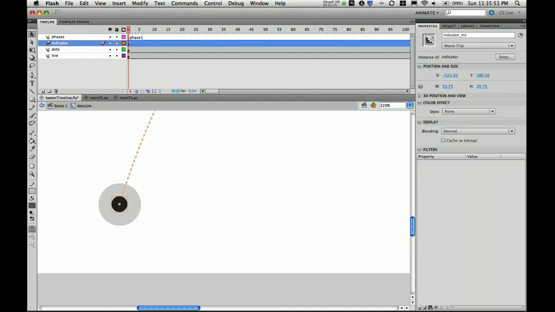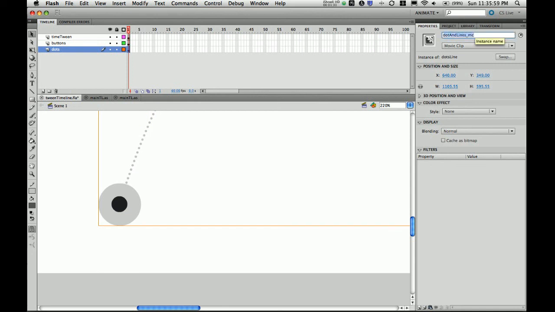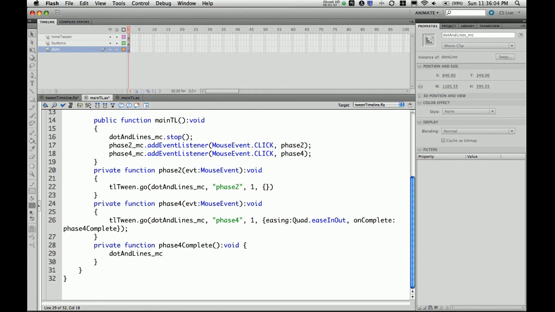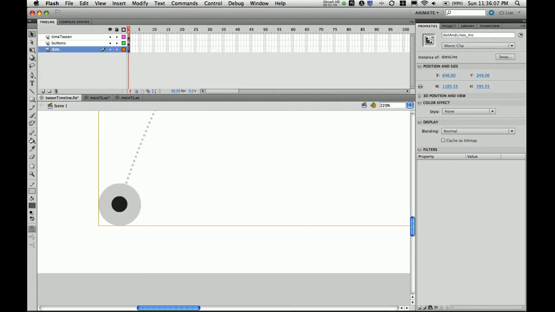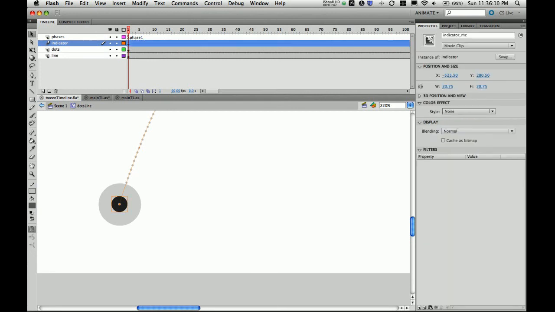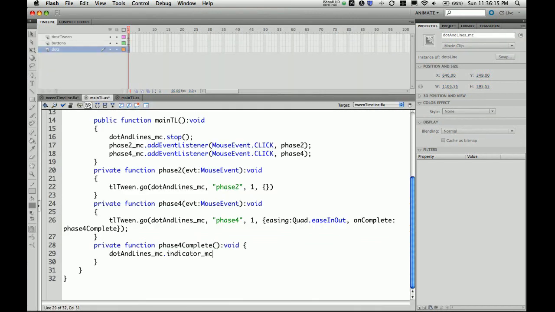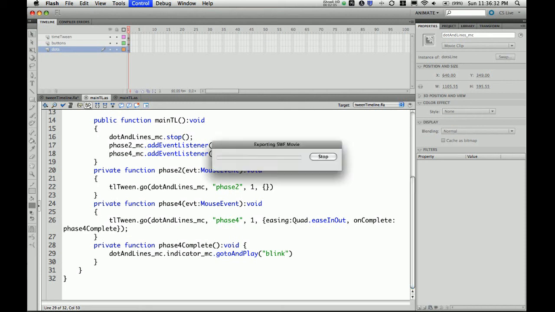That movie clip's called Indicator MC, and it's inside dots and lines MC. So you've got to provide that path from the main timeline: dots and lines MC dot indicator. I like to copy and paste so I don't mistype it. The indicator's inside dots and lines, and the code is from the reference of the main timeline. Then gotoAndPlay, and I want it to play that blink frame label. So once phase 4 is complete with its animation, it'll play that blink animation. Let's see if it works.